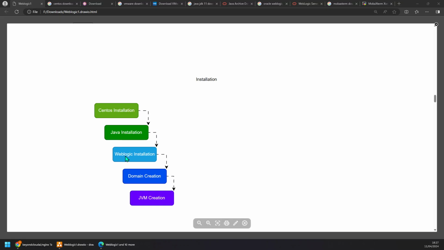And then we're going to install WebLogic. We're going to install WebLogic using a few methods, and I'll show you all three methods which we're going to use for the WebLogic installation. And then we're going to create a domain, again using a couple of methods. But for the first domain which you're creating, we will use the GUI, and at a later point in time, we'll use other methods to create the domain as well.